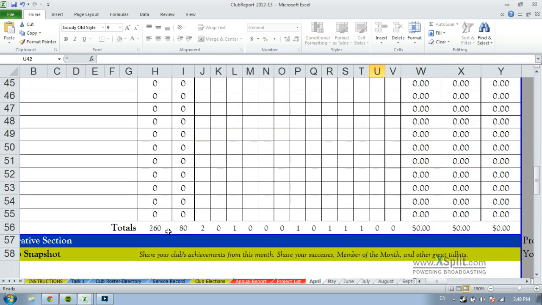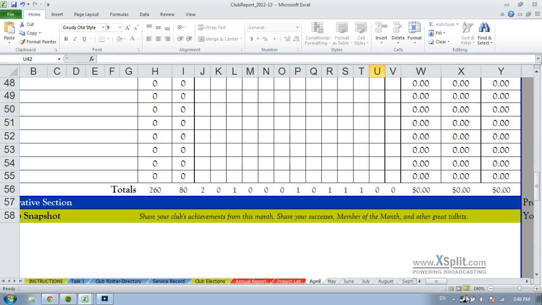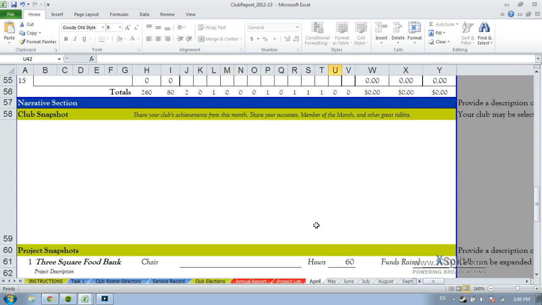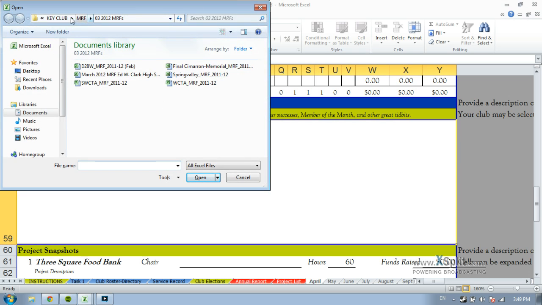And if you scroll down, you can see that it automatically totals all of your X's here and the number of hours and members that you've had for that month. The most important part of the month, or not the most important, but a fairly important part, is the club snapshot. Here you can share your club's achievements from this month, share your successes, member of the month, and other great tidbits. Basically, you want to write down what your club has done for that month. And for example, I'm just going to show you an MRF that I did last year as a secretary.